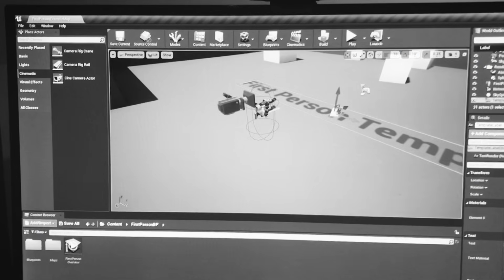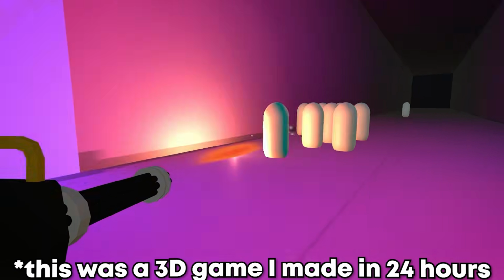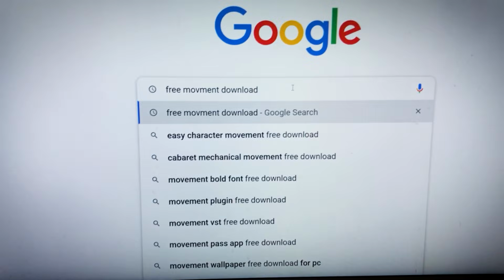So yeah, it turns out trying to learn a completely new game engine isn't a very good idea, and so I had to ditch Unreal Engine. So I switched back to good old reliable Unity. Now, this is actually the first 3D game I've made in a really long time, and I don't have much experience with 3D in the first place, so I began researching how to create a 3D movement script.